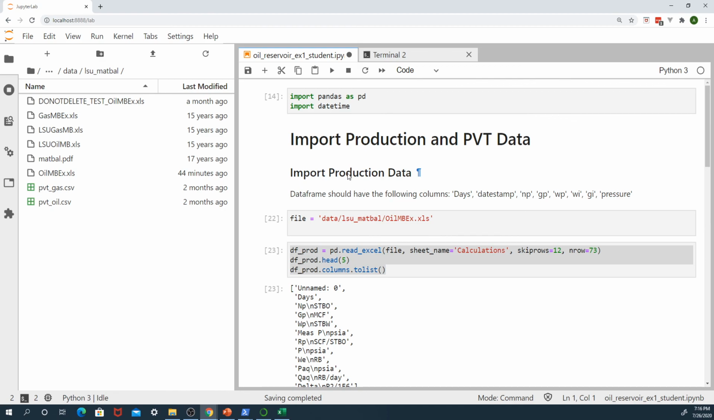So we can do data frame, PBT oil, and we want to keep only pressure, oil FBF, and solution gas. So these are the only columns that we want to keep in here, I believe, and that's fine.